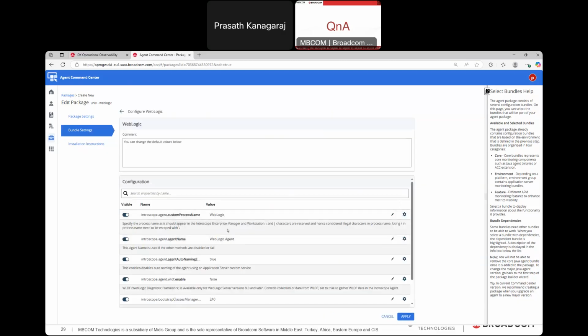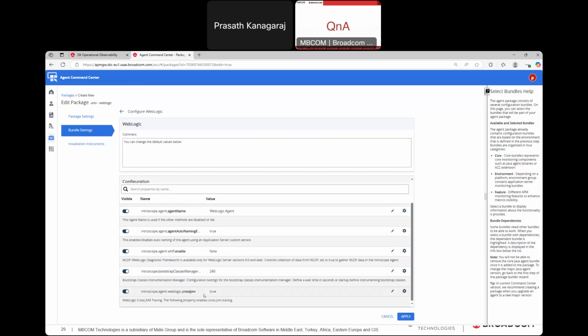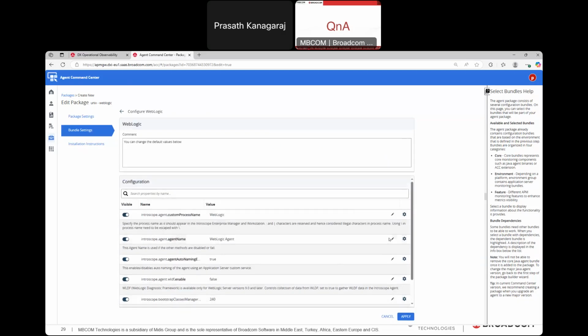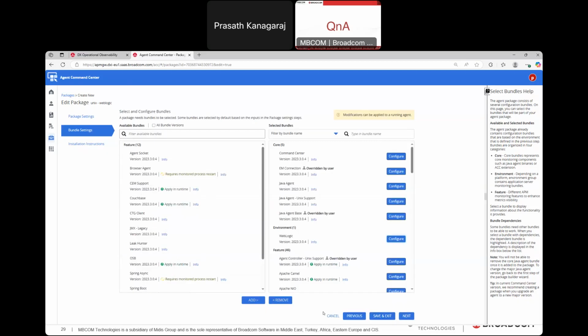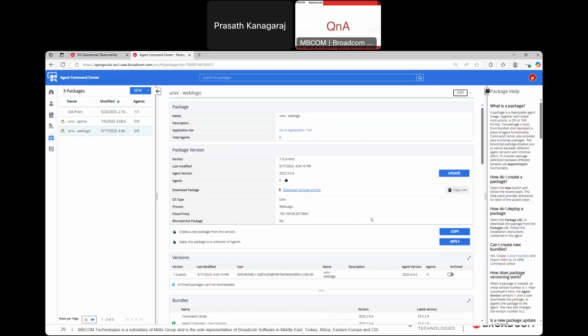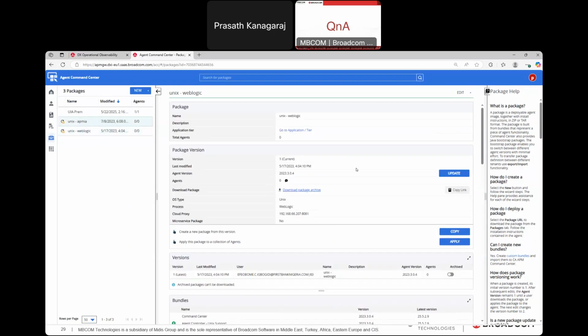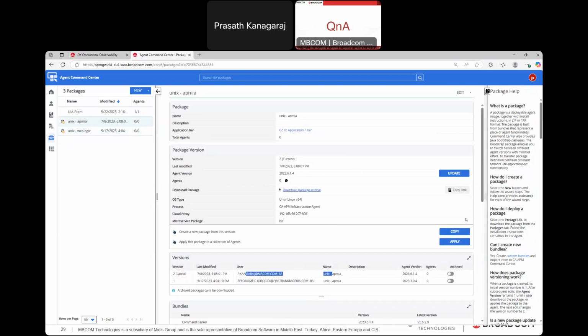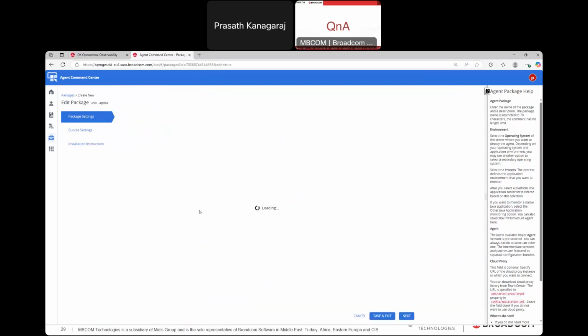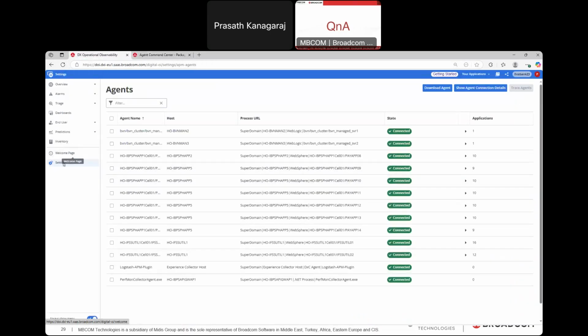You don't have to log in, so you can see everything here. If you want to edit it, you can edit it and give the apply. Once you have successfully done that, you have the audit trail for that: who has done what, when it was done. You can see all this information. Similarly, you can update it, edit it. So this is a unique feature we have.